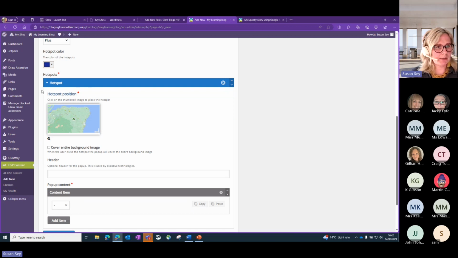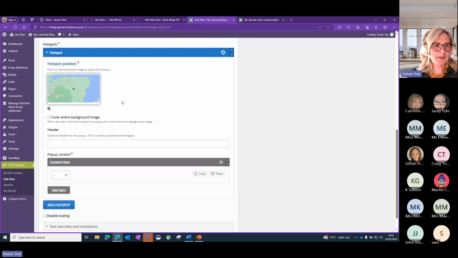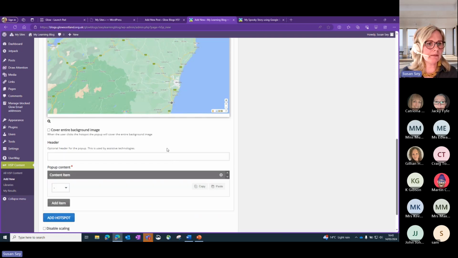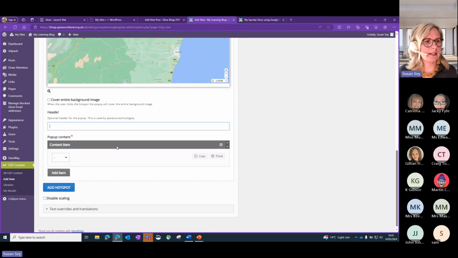So you can see here I'm now in the section that says hotspots. So the first thing I have to do is actually select where I want my first hotspot to land on the map of Grampian. But you can click on the magnifying glass here to make it a little bit bigger, which is really useful. So the first one I'm going to do is probably Dunnottar Castle down in Stonehaven. So I've selected where I want it to appear. And let's add the text in.